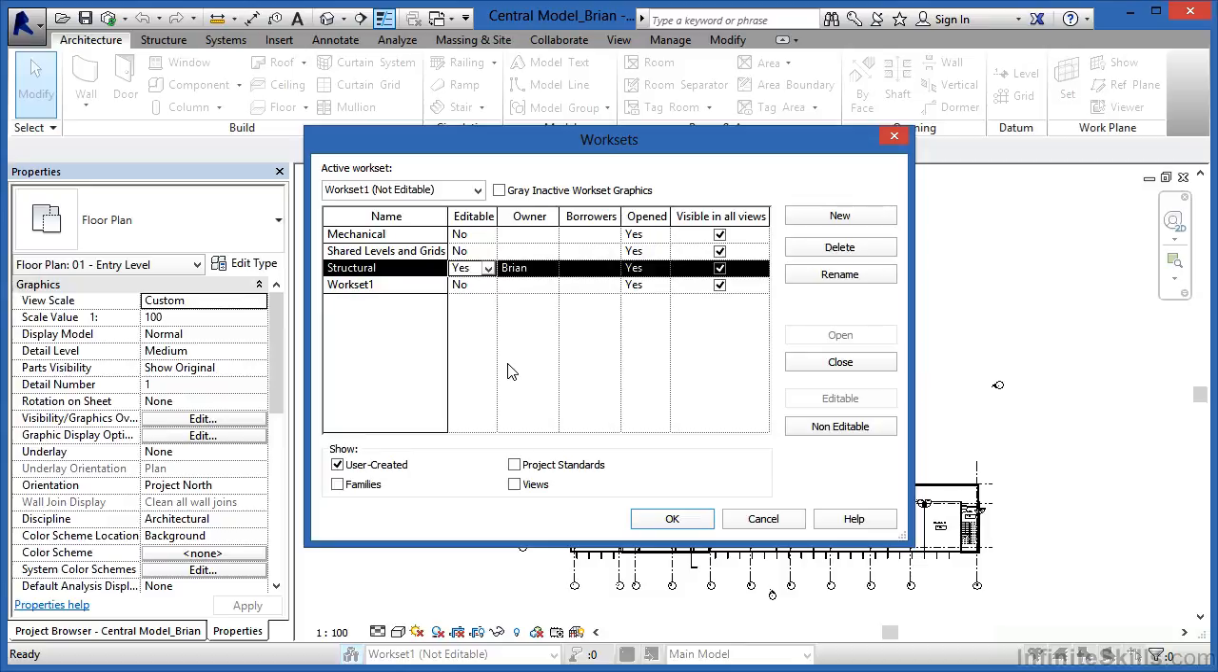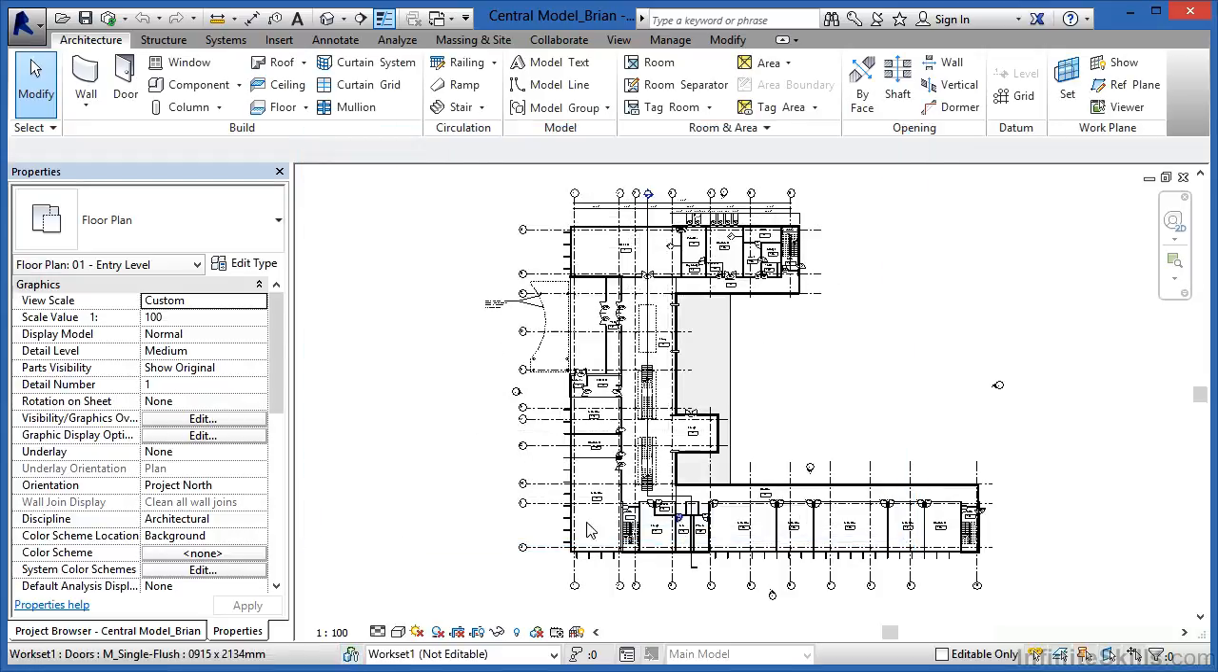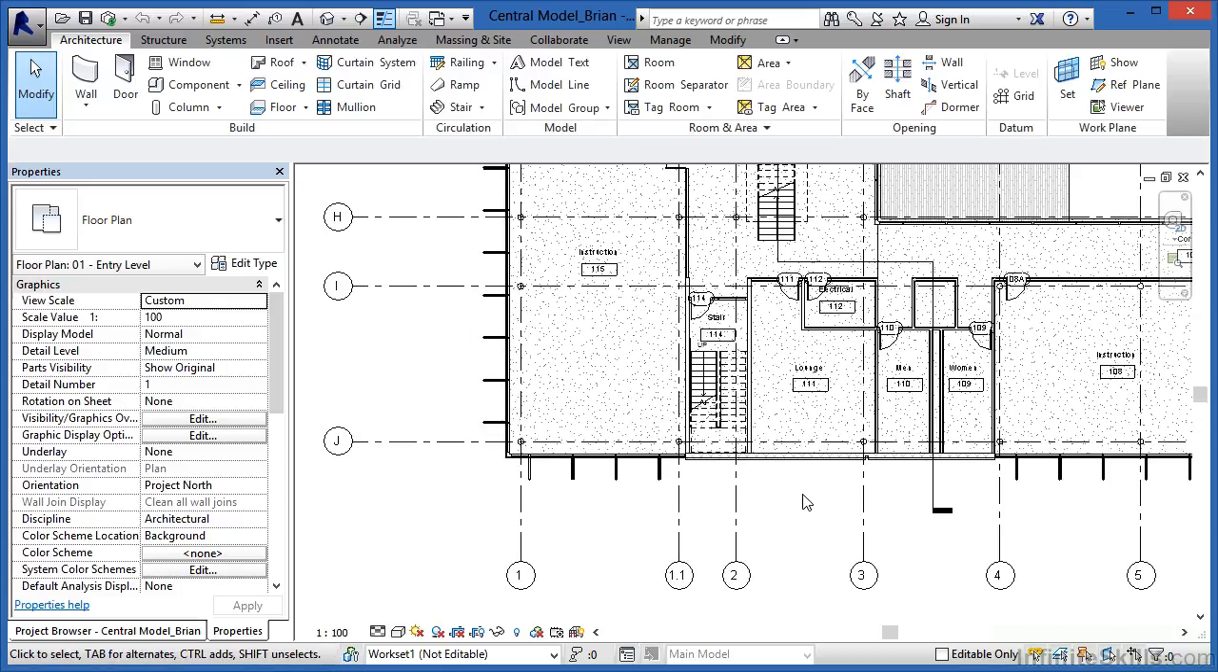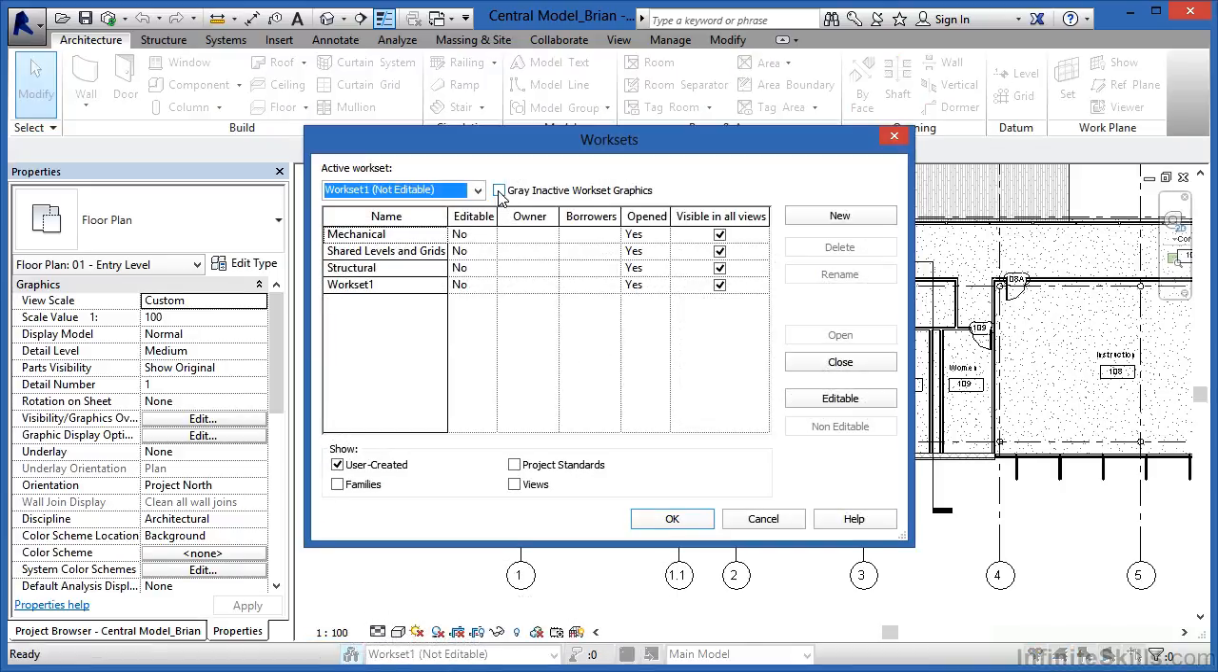the project. In this case, though, I don't really want to have this be yes. I'm just going to switch it back to no. And I'm going to click on OK to this. The next thing I want to show is if we zoom in here, we can see that everything is pretty much the same color. Now, what we can do is click back on this Worksets dialog again, and then change this box to have a check mark in it. And this is going to gray anything that's on an inactive workset.